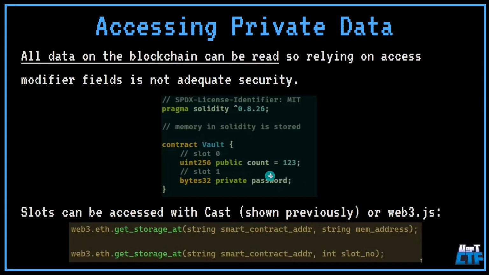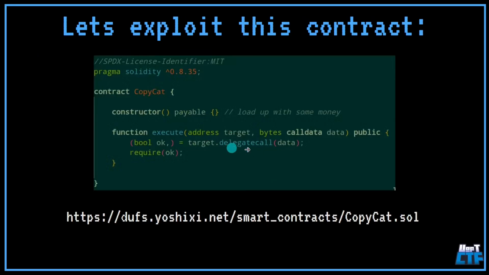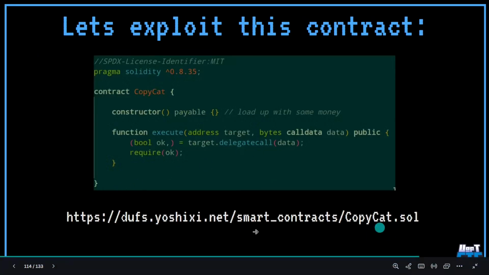So that's a problem. And also, these challenges, if you want to do them later, because we don't have time today, they're at these links. You can try them out if you want.